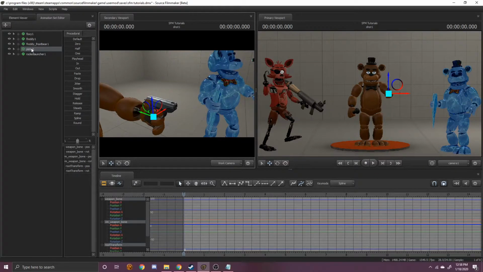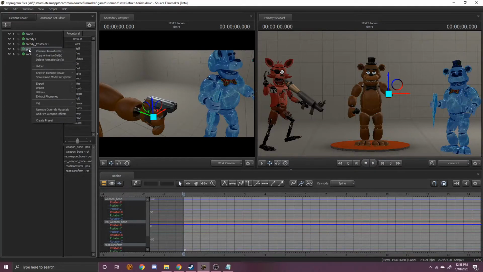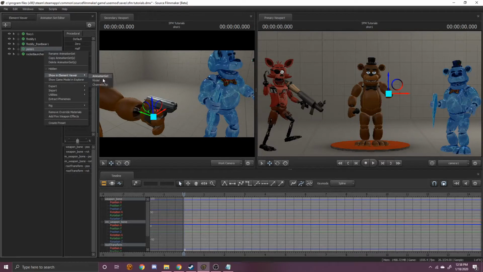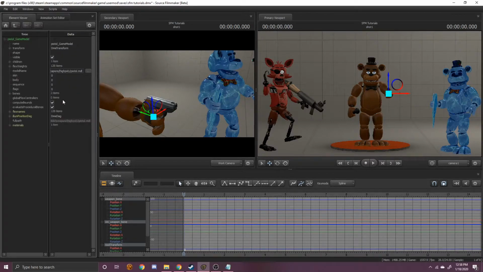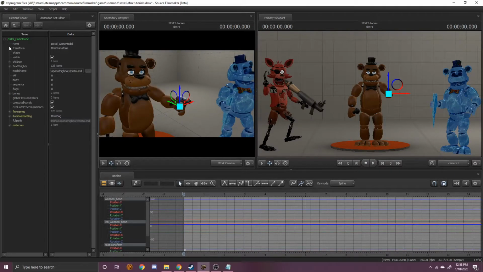We right click on the pistol variable right here and head down to add override materials. I already did this, but basically you just go down and hit this button. Then right click it again, hit show in element viewer, and click the model. We get our tree of elements, and at the bottom we see the material folder, and we can open it up to see the pistol.